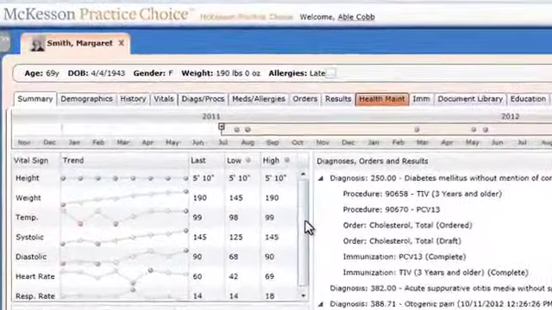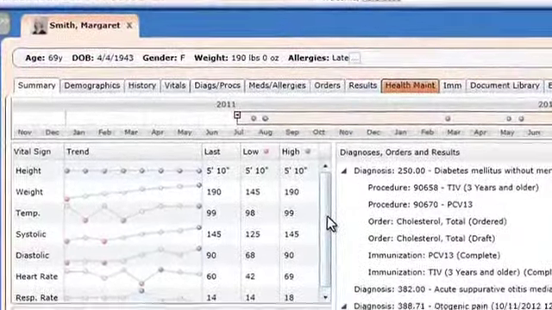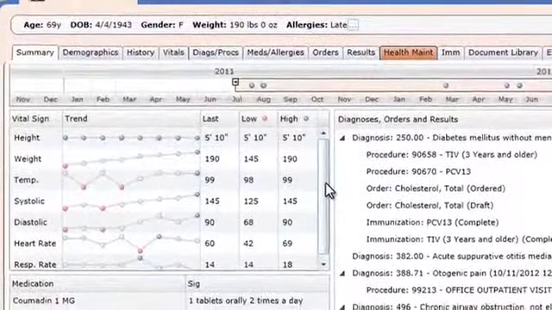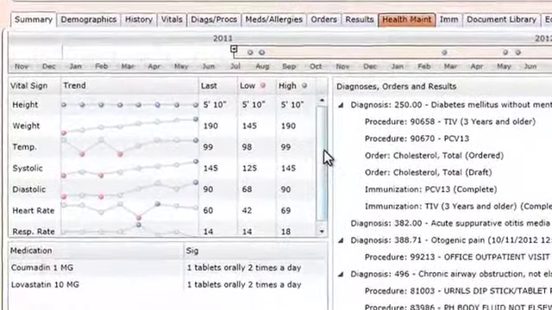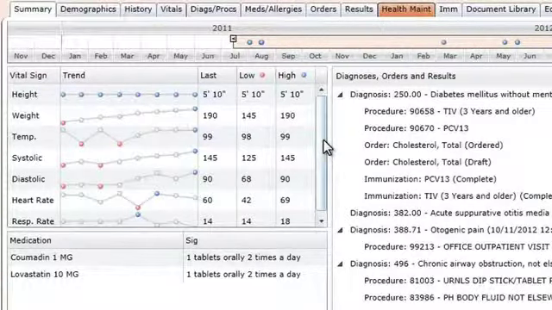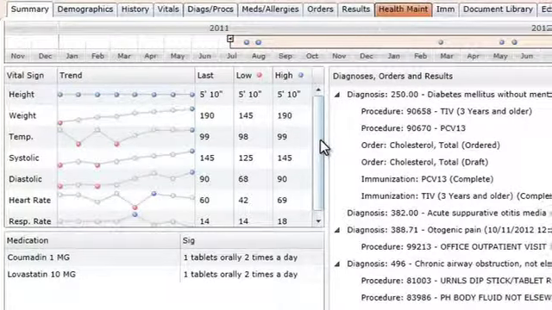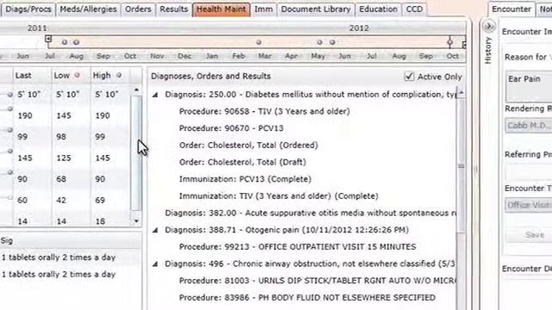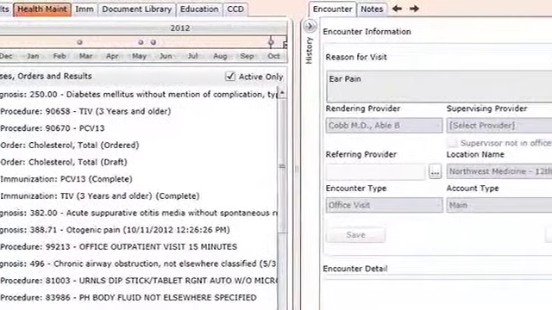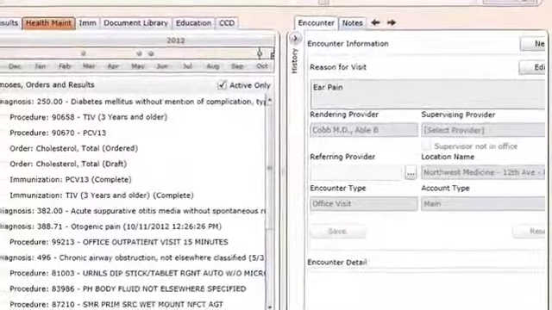Up at the top of the chart, you have a banner with the patient's demographic information as well as any allergies. Directly underneath is the Chart tab, which allows for intuitive navigation of the patient chart. And over here is the encounter detail and progress notes section, which will be covered later.